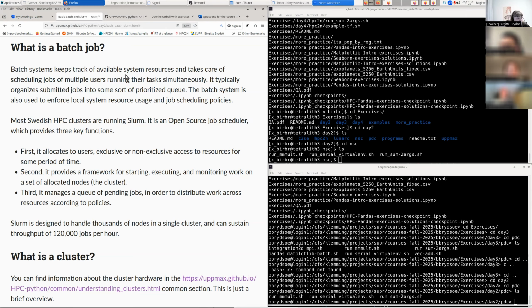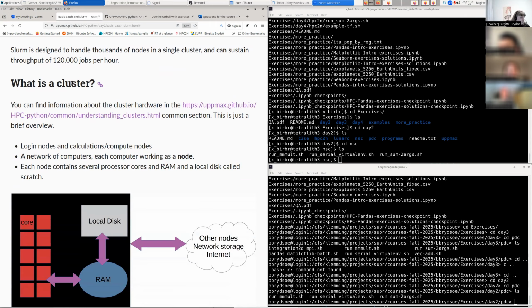And it also manages a queue of these pending jobs so that they are allowed to start according to what policies are at that center. And since the policies vary a bit, I'm not going to talk about that, but they are usually listed at the center. But it is mainly about when a job is allowed to start. So Slurm can handle thousands of nodes in a single cluster, and it can handle up to 120,000 jobs per hour. So much more than there is on any of the centers. So what is a cluster?